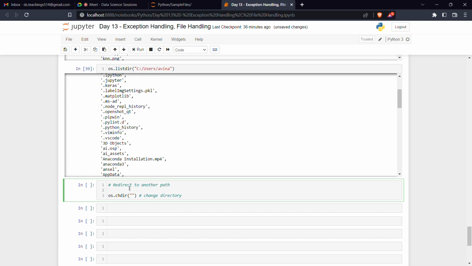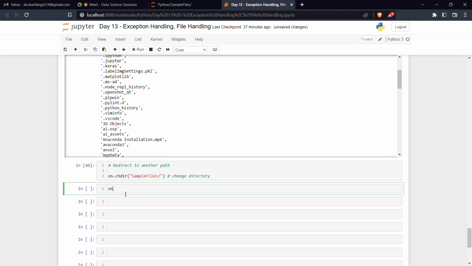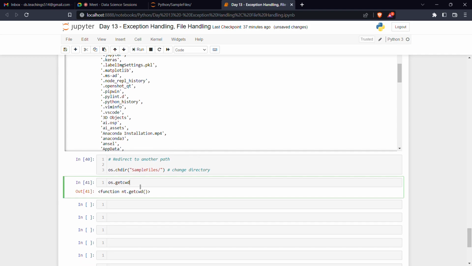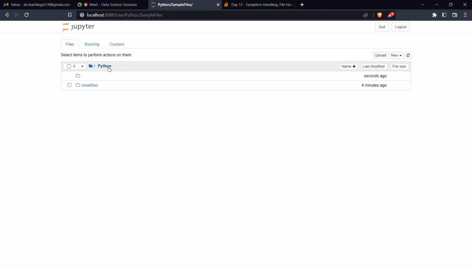Say I'll use sample files as my current path. Now if you do getcwd, it says now my current path is this one. It is not this path.